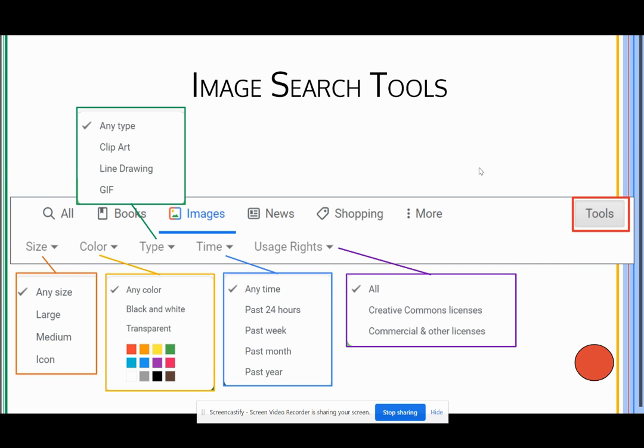Time: if you're looking for something that happened in the last 24 hours, a huge event, a volcanic eruption, a tsunami, you would use your time there. Type: they have clip art, they have line drawings, they have GIFs. Generally, if you don't put in a type, it's going to give you JPEGs and PNGs. Color: if you're making a slideshow with a theme, you can choose red or blue or purple, and it'll filter by those. Size: it'll give you different sizes.